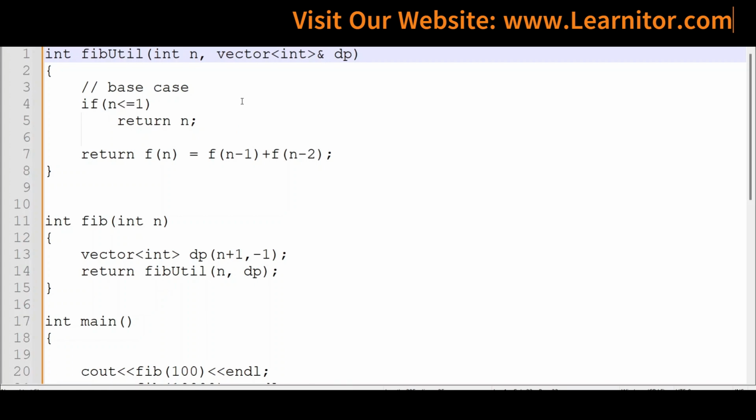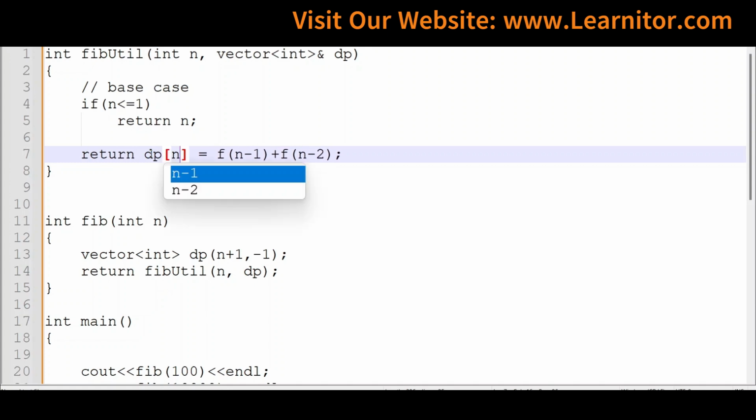Okay, so how can we convert these things? Whenever you are finding the DP code, we can change over here: dp of n is equal to function of n, and it will return.